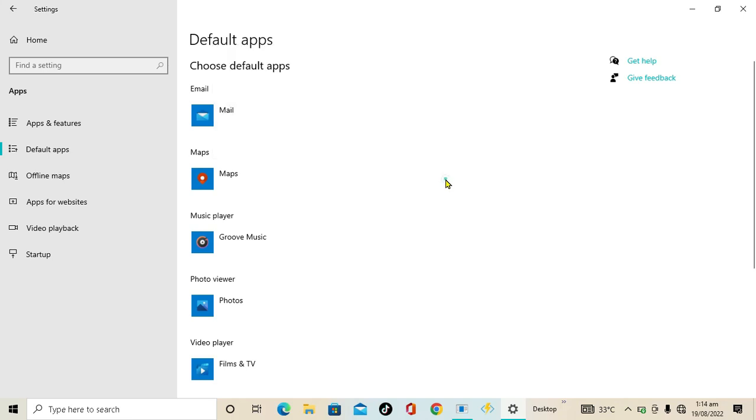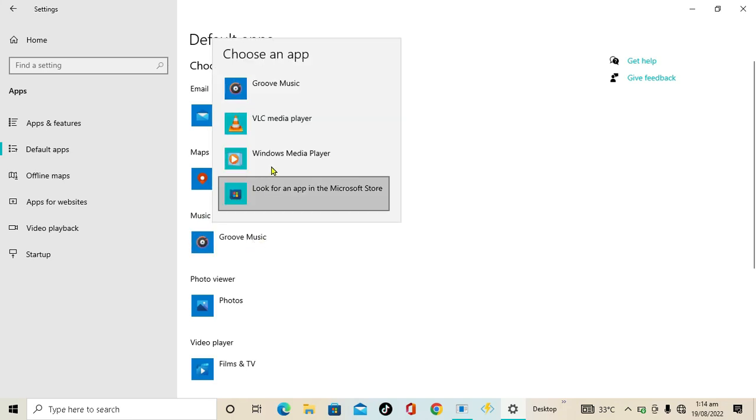Then you can use a lot of media music player for your device, but I have selected Groove Music. You can also select according to your requirement. You can also use VLC Media Player for music, Windows Media Player, or any other app from Microsoft Store.